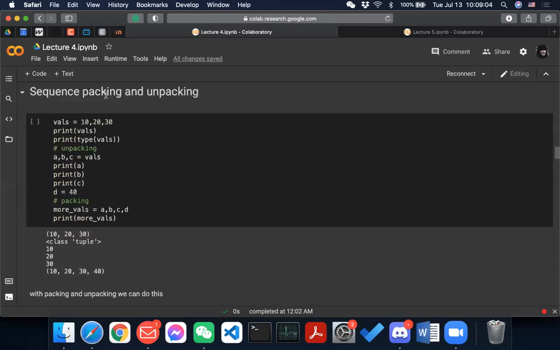Sequence packing and unpacking. So this one is pretty important. You can pack, for example, three values into one variable, and the type will be a tuple, right? And then if you do unpacking, if you have three variables, and you assign those three variables with a tuple, then those three variables are automatically assigned by themselves. So this is called unpacking. Okay, and then you can pack them again, right?